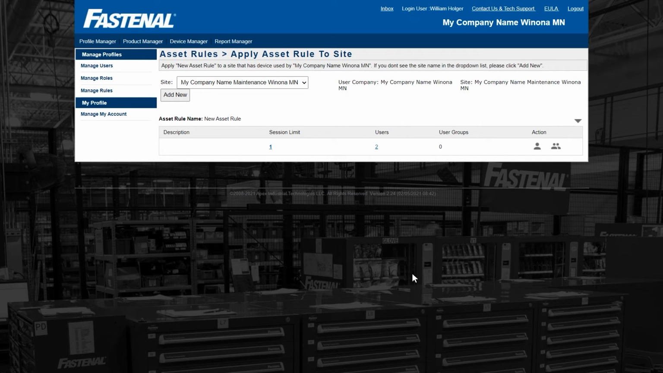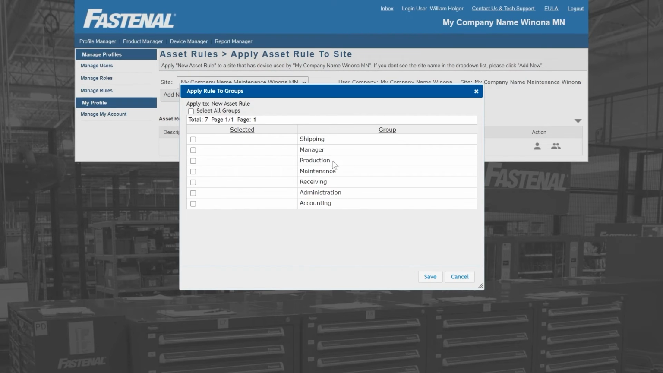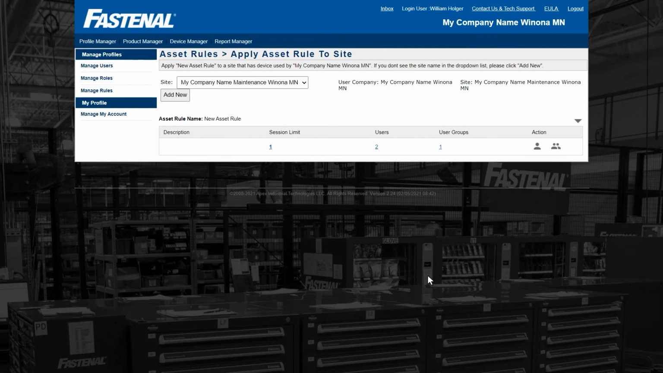To add users by group, select the multi-user icon and use the checkboxes to choose which groups you want applied to the rule, then click Save. Now that the users have been applied to the rule, they will be able to access the assets for the site.